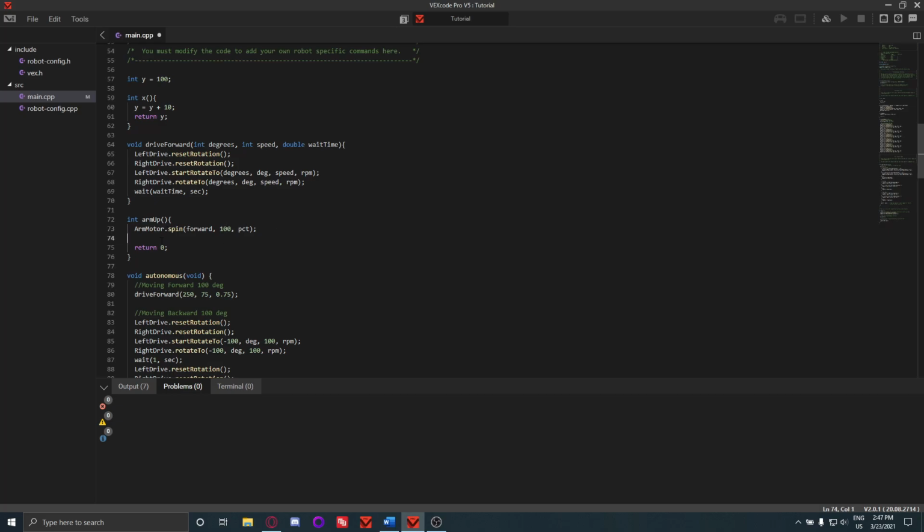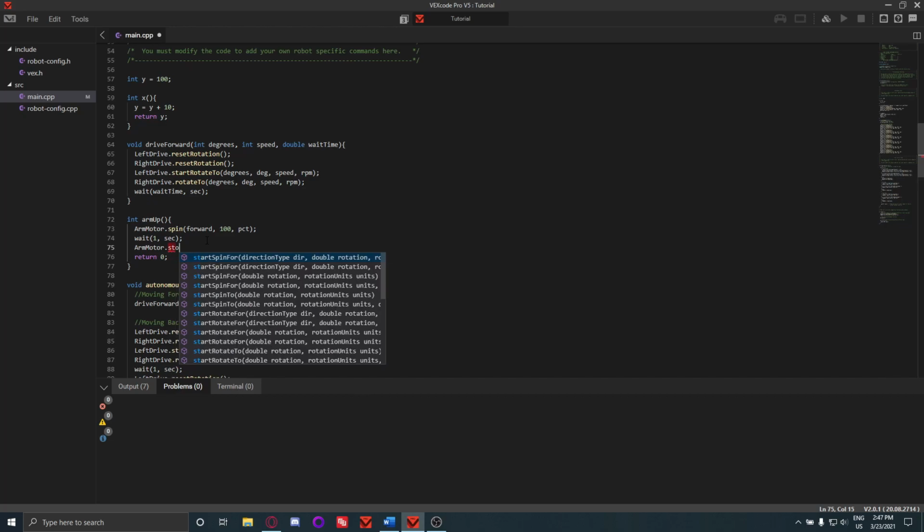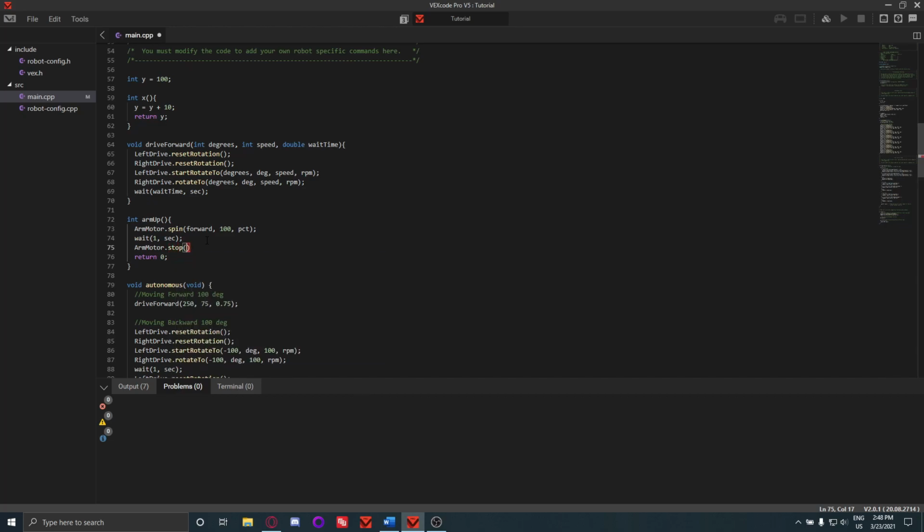So this will just do that, and then we'll do a wait time here. We'll say it'll do that for 1 second, and then we need a stop. Sorry, break. Okay, so what this will do is I just made a simple function that will move the arm up for 1 second, and then it'll stop it.